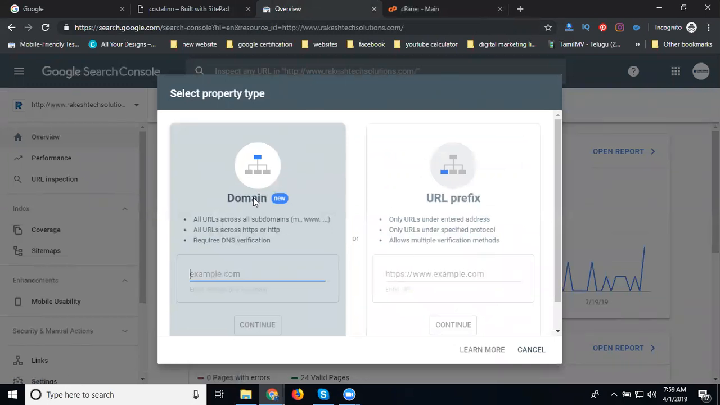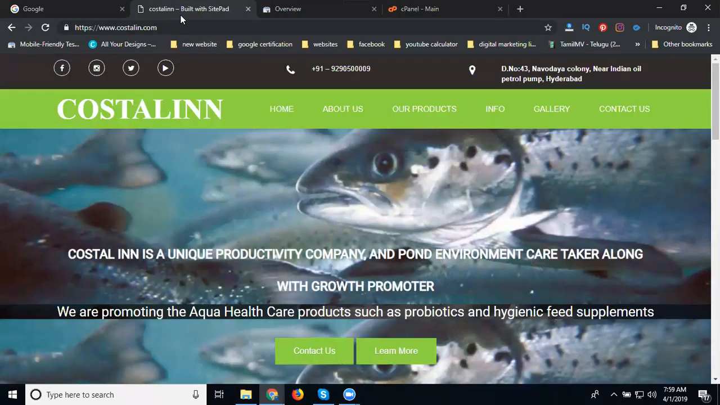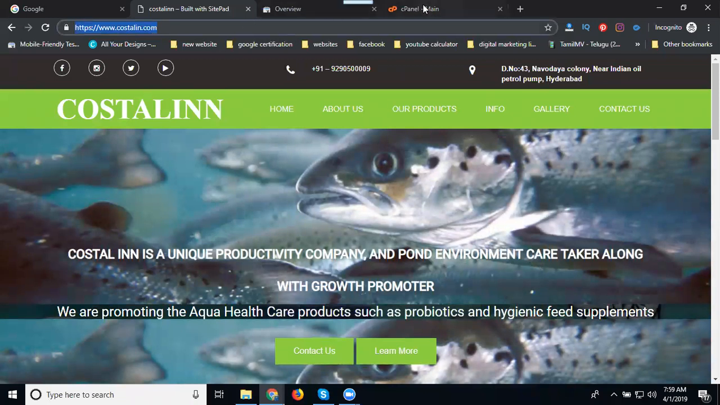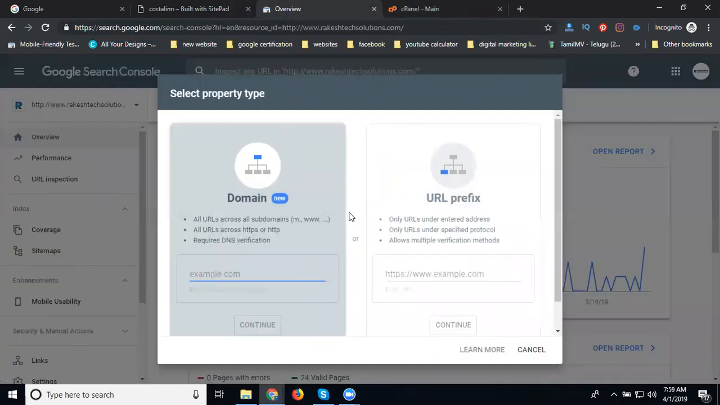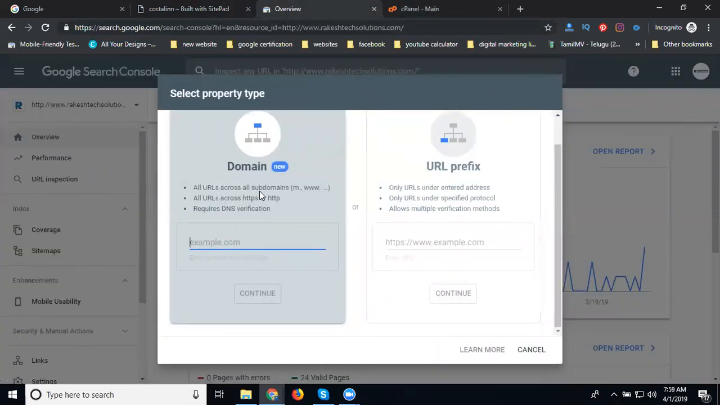Here there will be options: Domain and URL prefix. So select here. You can see this one: URL across subdomains. All across HTTP and HTTPS requires DNS verification. Here, URL prefix, enter the address. URL under a specific protocol allows multiple verification methods.